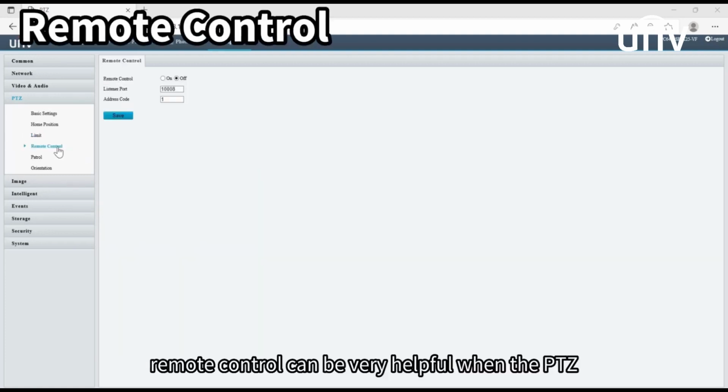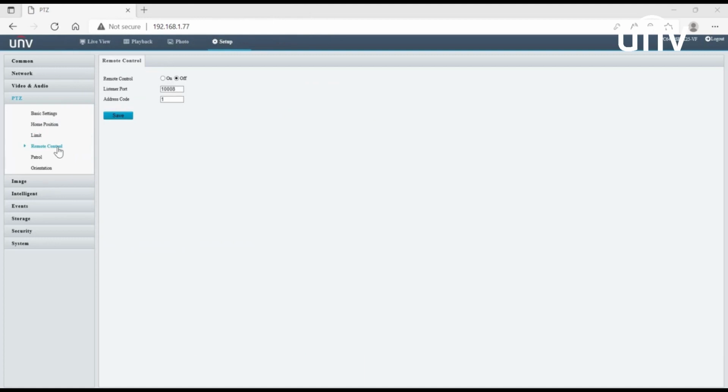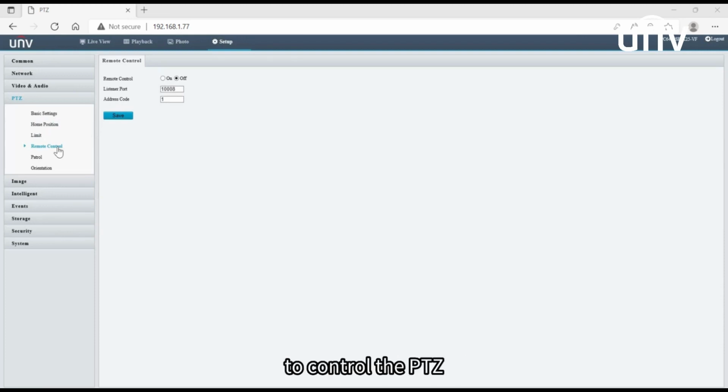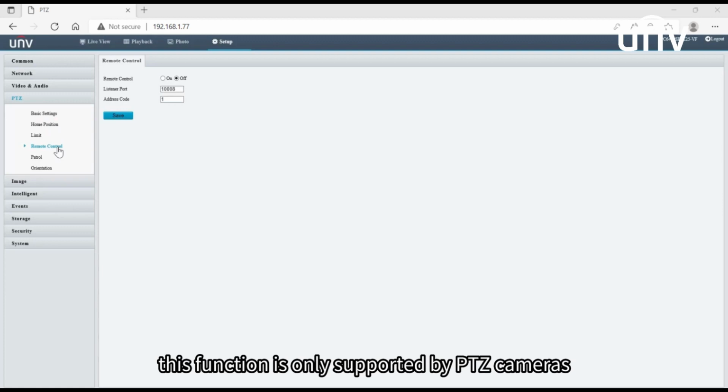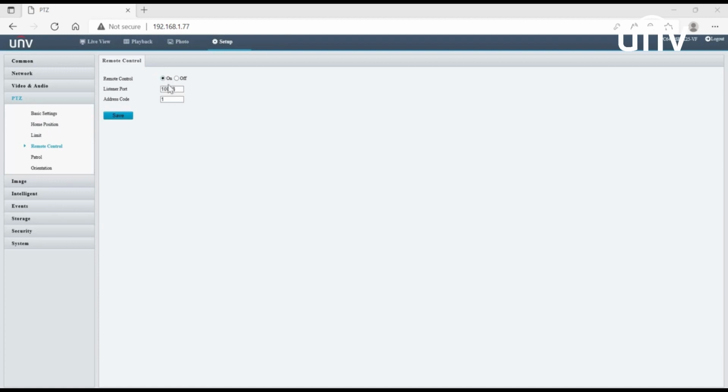Remote control can be very helpful when the PTZ camera is working with a third-party platform that might have an unmatched protocol with it. In this case, you can enable the remote control function to control the PTZ. This function is only supported by PTZ cameras. Select on to enable remote control.